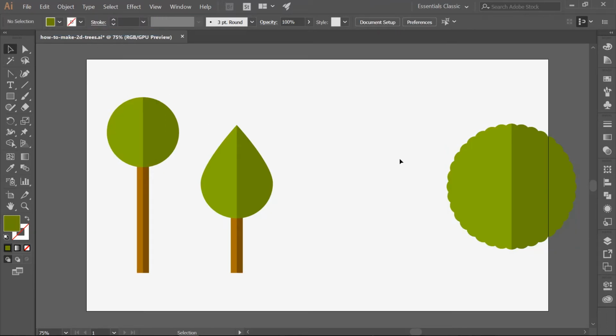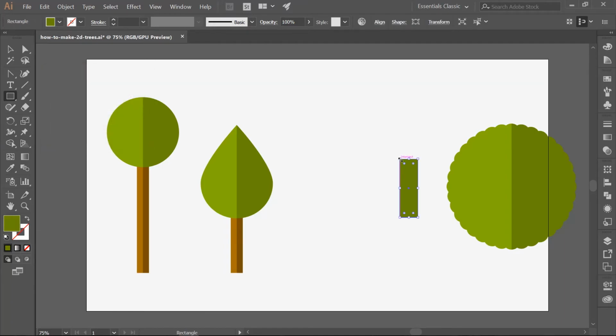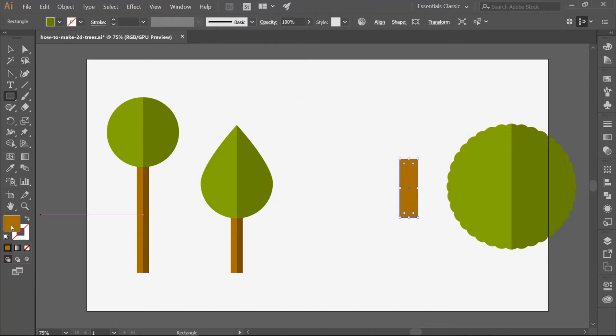Now use the rectangle tool, which is M on your keyboard, and make a rectangle that is 75 pixels wide and 250 pixels high. Then fill the rectangle with a brown color. I'm using A87000. Make a copy of the rectangle, Control C, paste it in front, Control F.